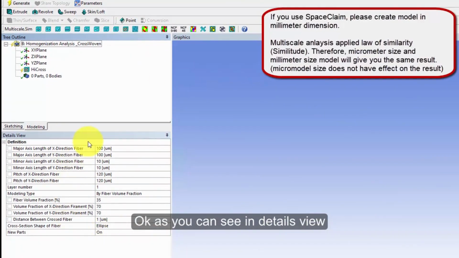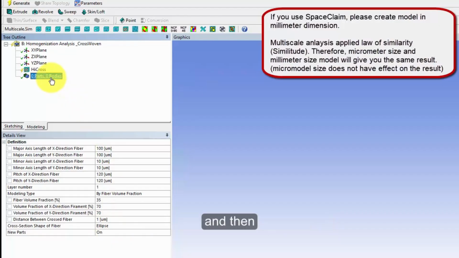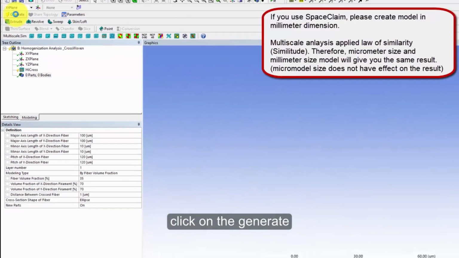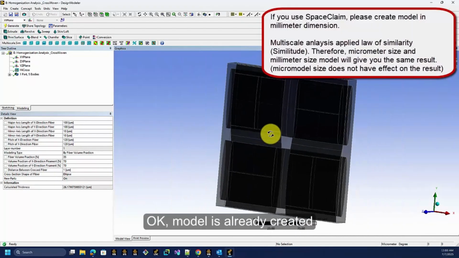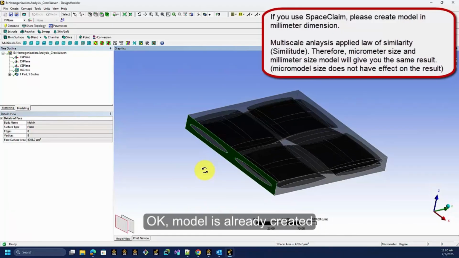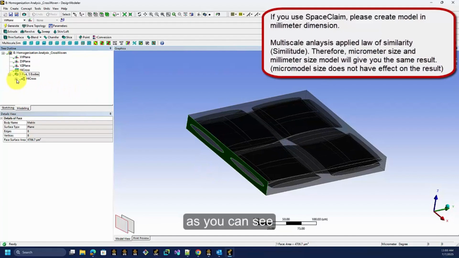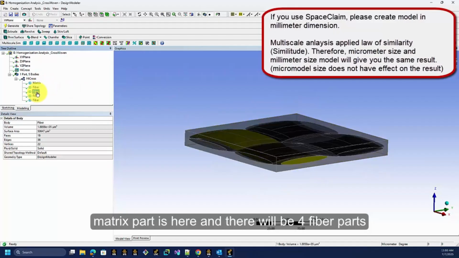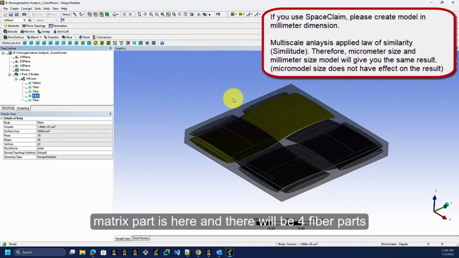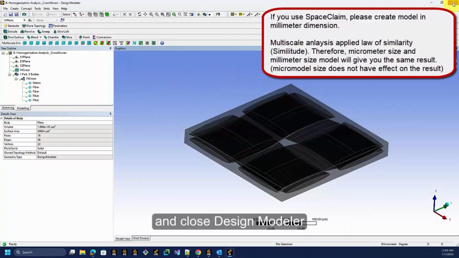Okay, to create cross-woven model, click on Hide Content Cross-Weave. As you can see in Details view, you can input the model parameter. And then click on the Generate. Okay, now the model is already created. As you can see, the matrix part is here, and there will be the four fiber parts. And close the design modeler.